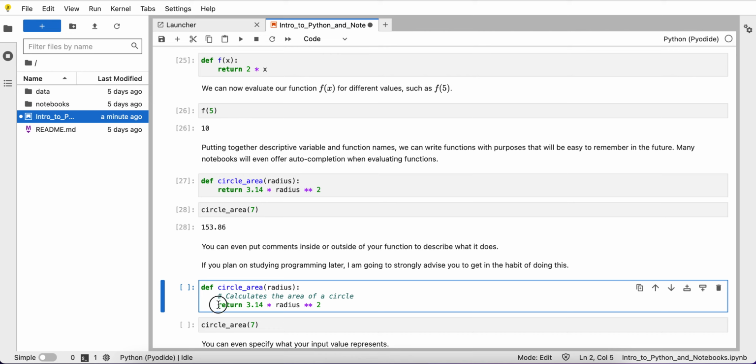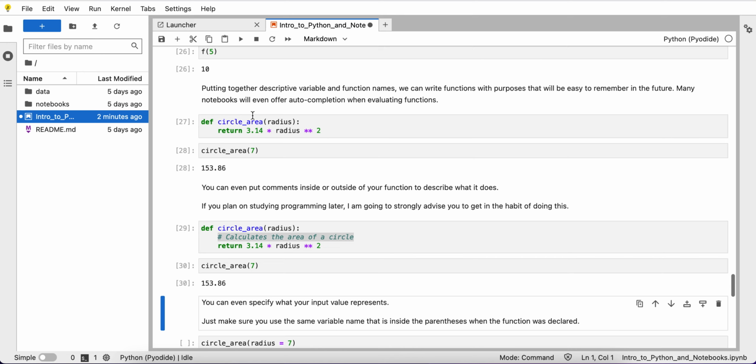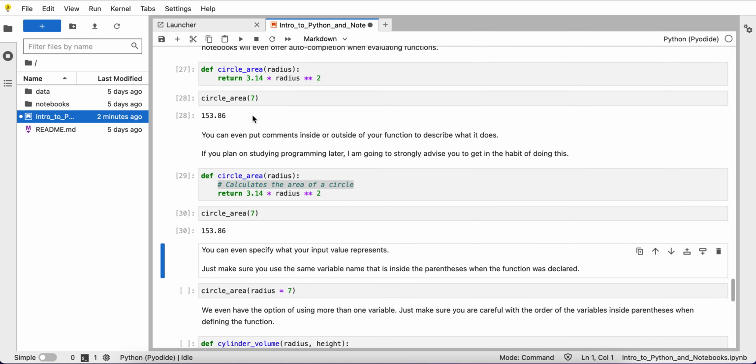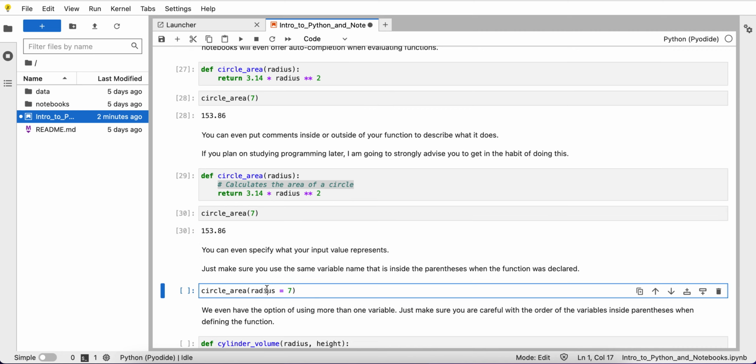Notice, though, these are both indented the same amount of space. So if we do this, again, the computer's going to ignore what's on this comment line. So that's just for us to see. And then circle area of 7. Again, 153.86.